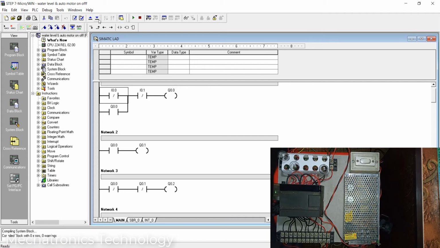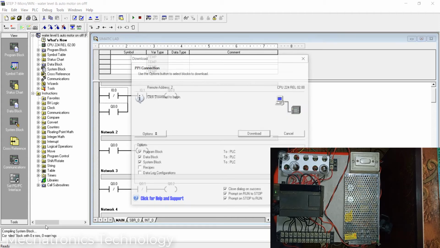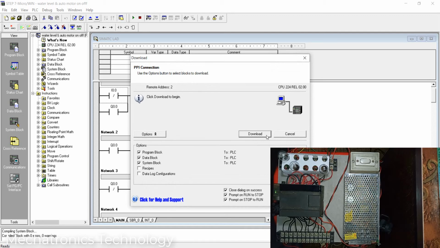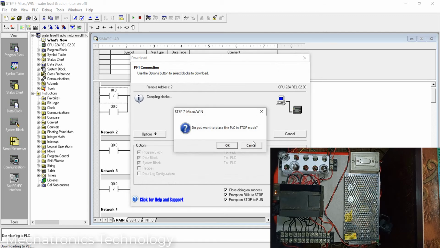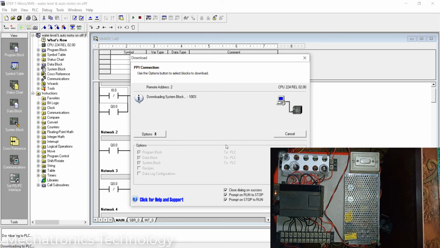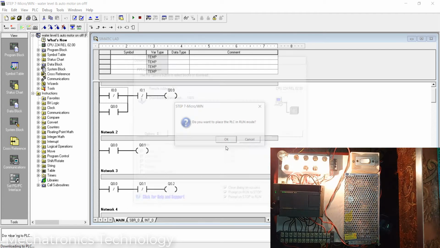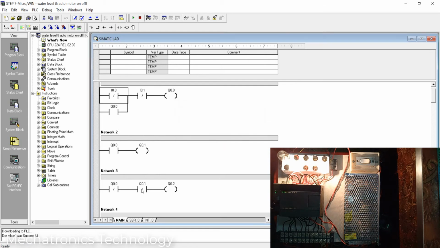Okay, I download this program. We have no error or warning, so we can download this program. Okay, the program is downloading. Okay, the download was successful.